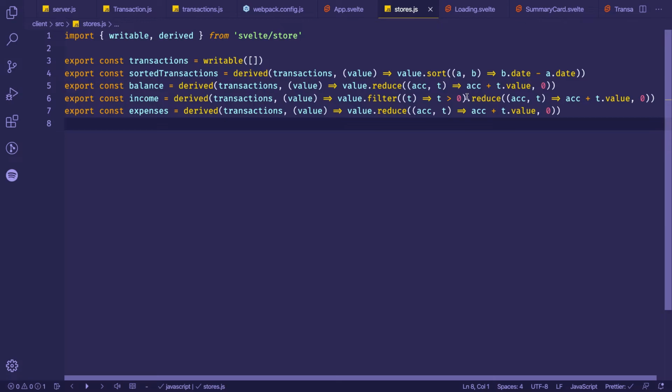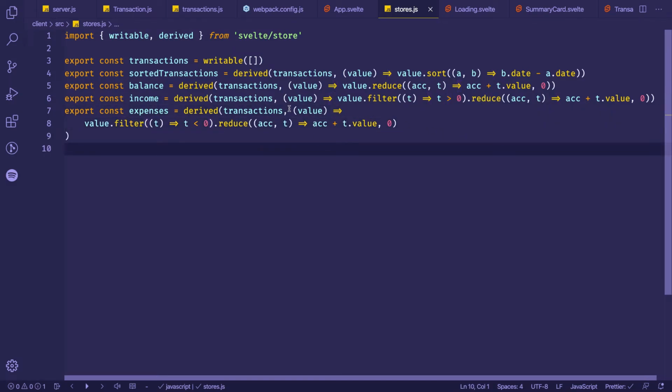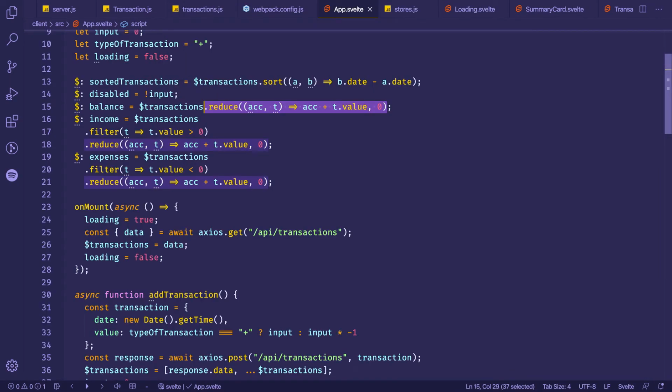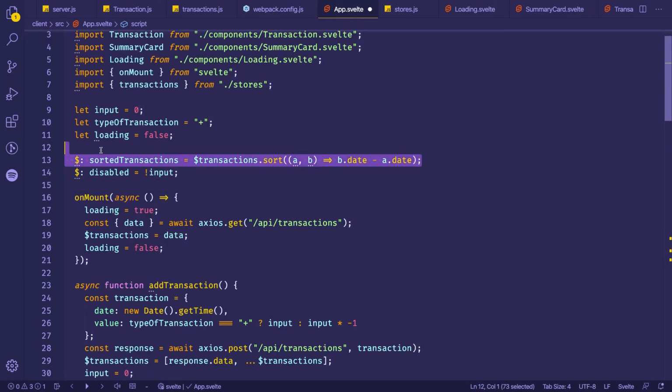And what we want to filter here is the ones that are less than 0. So we have the same as before, but now we are using this store, and instead of having all of this here, I'm going to be using the value from the store.